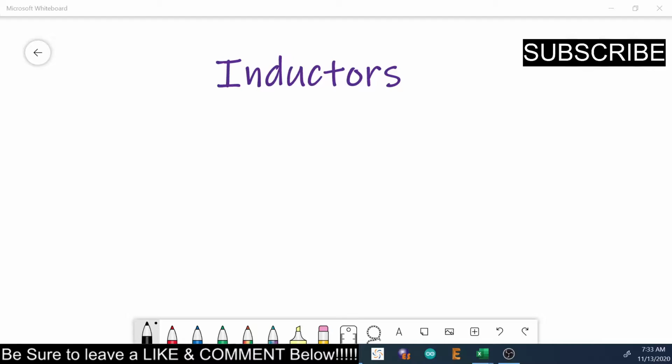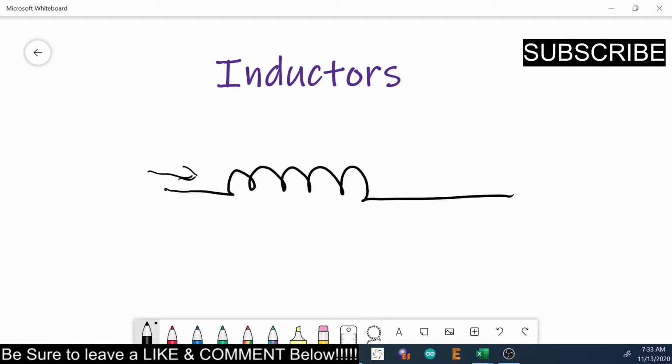Inductors withstand rapid changes in current. An inductor is basically a coil of wires, like so, and as current flows through it, it is clamped down. So if you have current spikes like this, an inductor will smooth it out so it won't change through there. Rapid changes in current will not be allowed through an inductor.